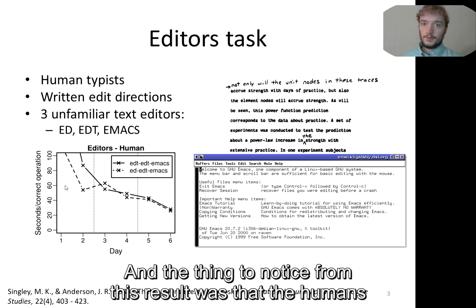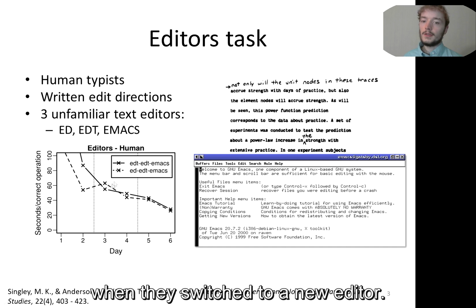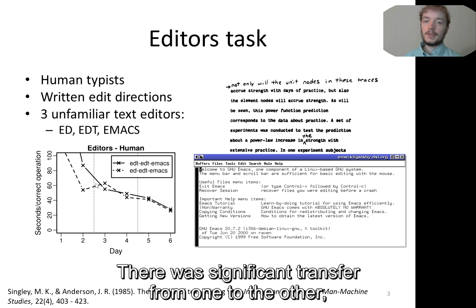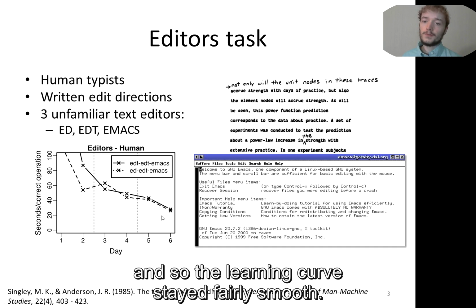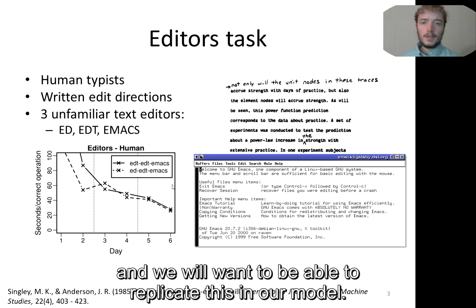And the thing to notice from this result was that the humans did not have significant spikes in taking longer when they switched to a new editor. There was a significant transfer from one to the other, and so the learning curve stayed fairly smooth. And this was a significant result, and we will want to be able to replicate this in our model.